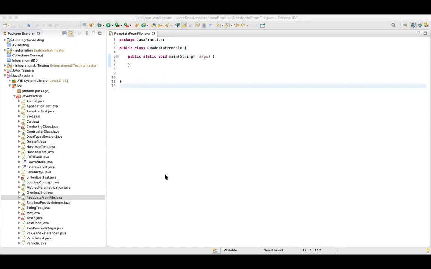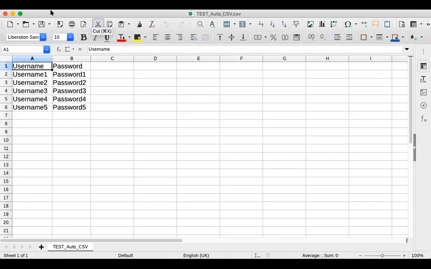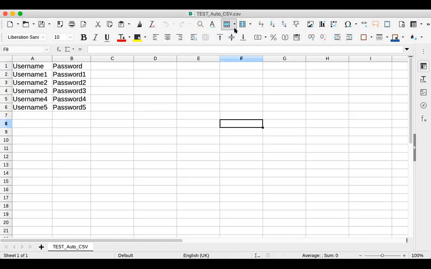I'll create one file, or let's say I already have one file. Let me share it. Can you see this file, guys? Let's assume I have one file with a test underscore auto something name, and it's a CSV file. It's a flat file, and I want to read this particular file. My aim is to read this file.